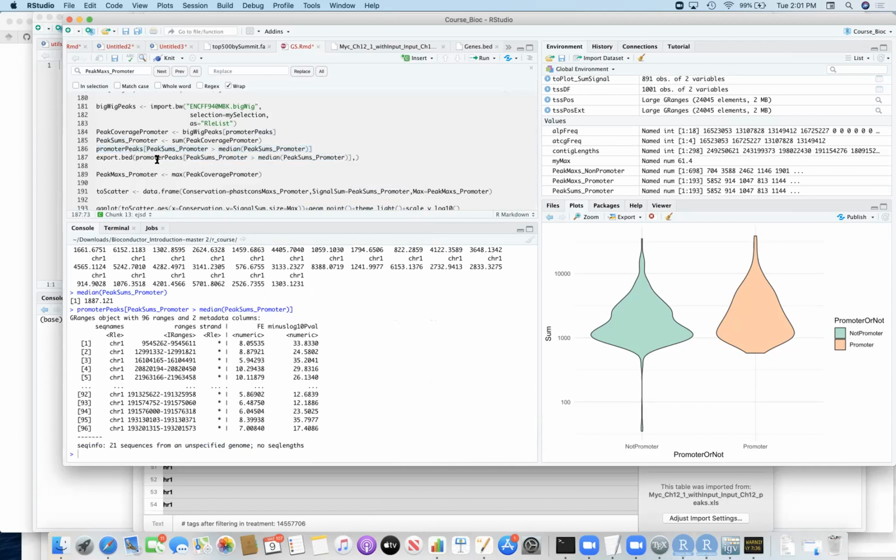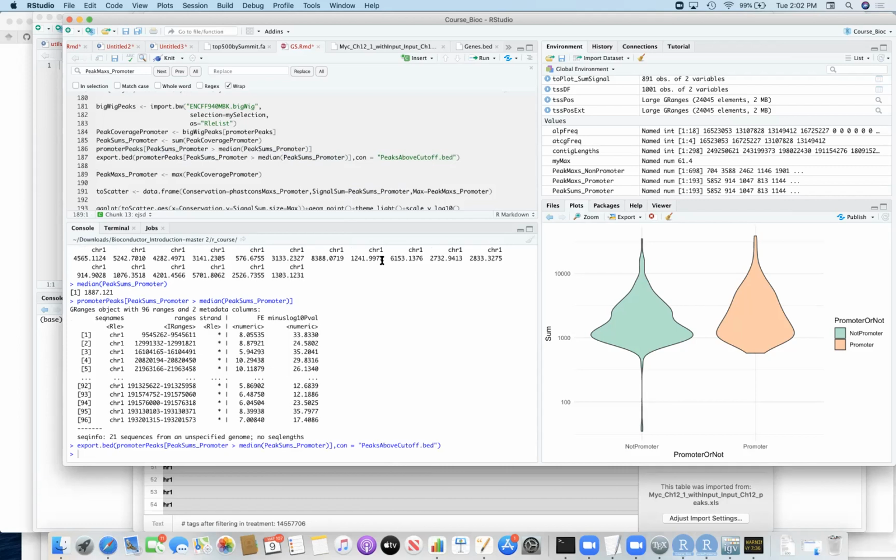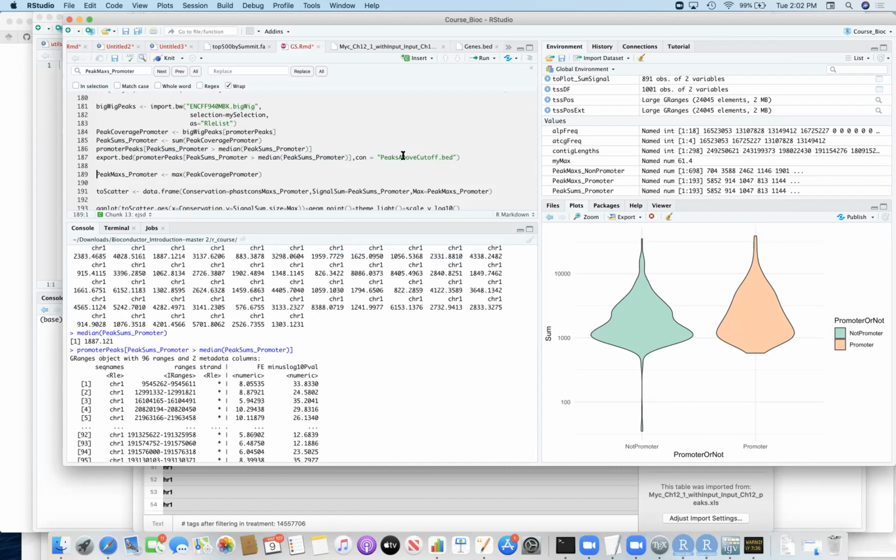So these are promoter peaks where the sum of signal is greater than the median sum of all the signal across the peaks. And then we'll just write them out to a file, but it's not file, it's con, and peaks above cutoff. Great, so I think those are all the exercises.